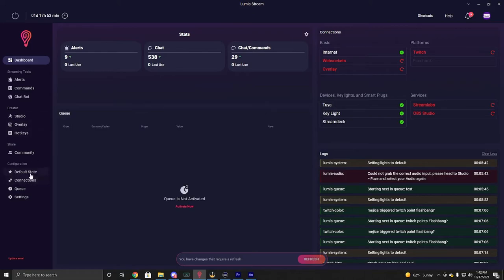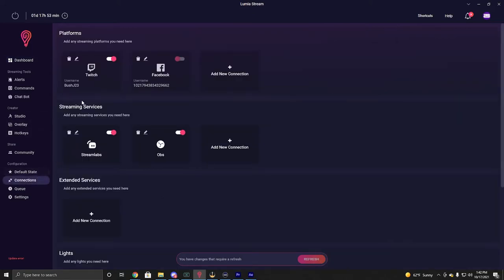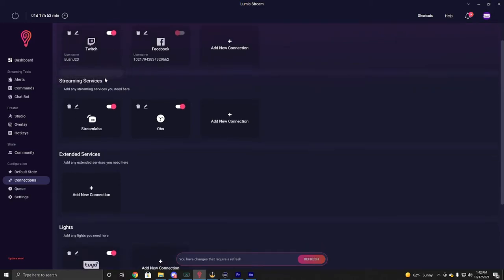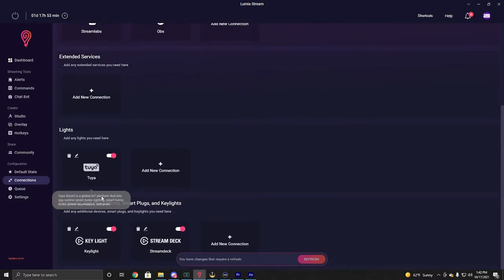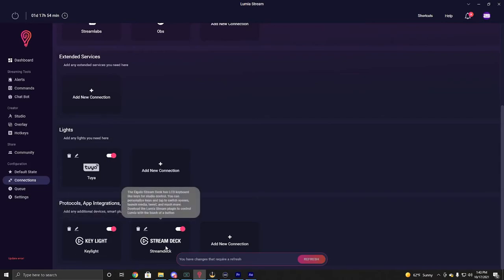So first we'll start off with the connections, because obviously we need our connections first. So make sure you guys set up your Twitch account. It should connect it for you. Just give login information, good to go. Connect your OBS and your Streamlabs. Then down here, your key light, go ahead and connect your key light. So this is all going to be internet based, so it's going to pick it up over the IP address. And then you connect your Stream Deck if you have one, if you want.